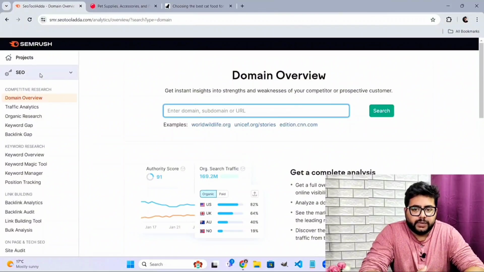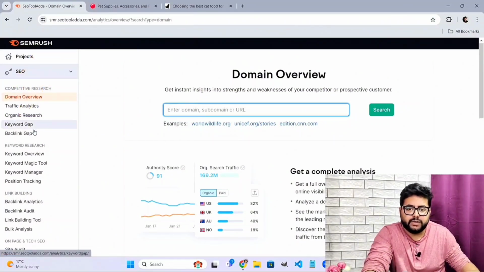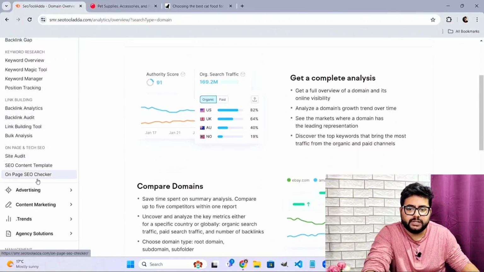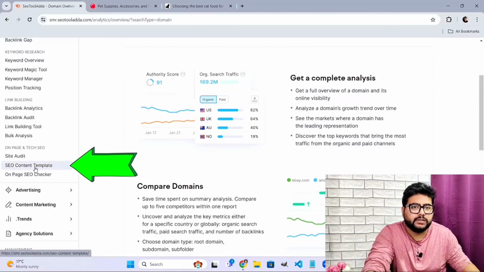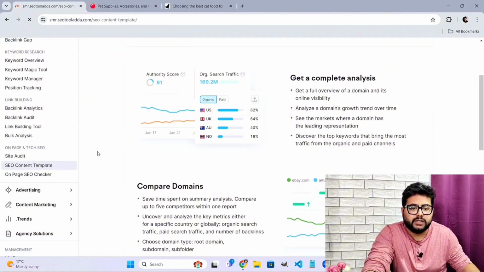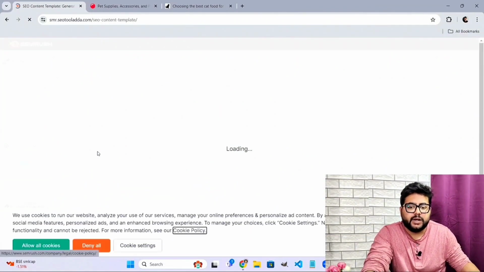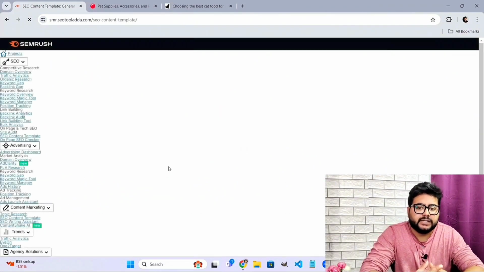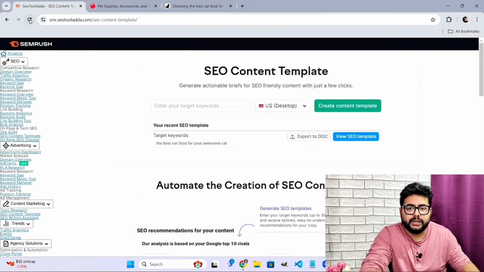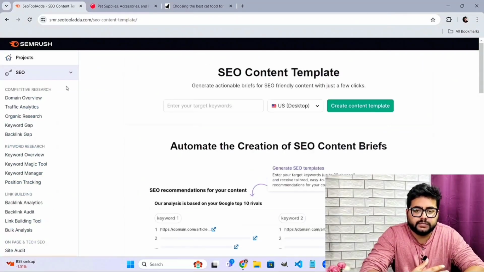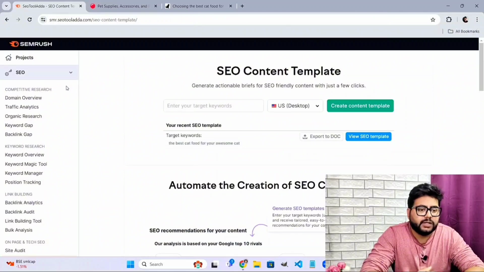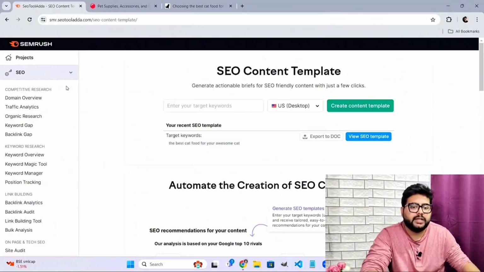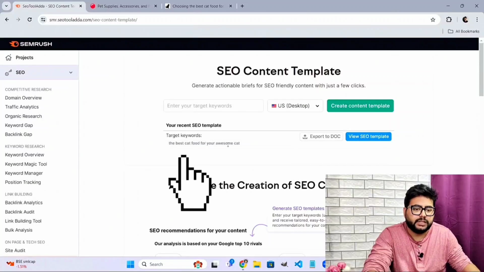All right, so we're already in Semrush here, and if I scroll down, there is something called SEO content template. I'm gonna click on SEO content template here to look at the content template page. All right, I'm gonna reload it. All right, this is my SEO content template page, and I already have a target keyword here.